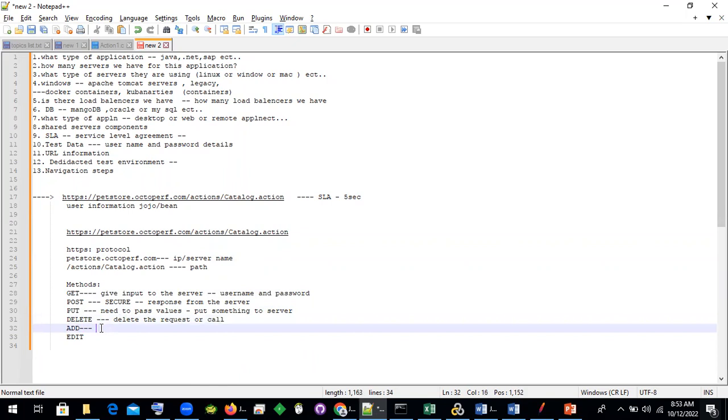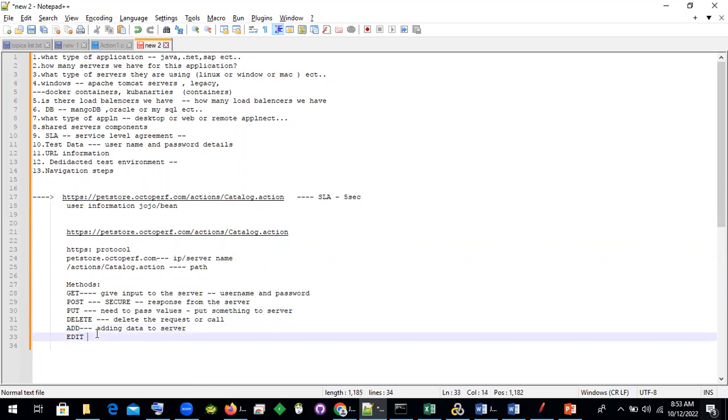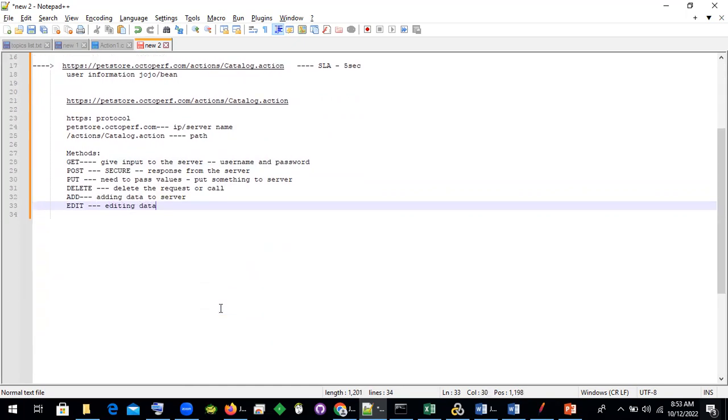Next, add means adding data to the server. Edit means editing data. These are all the different types of methods we have.